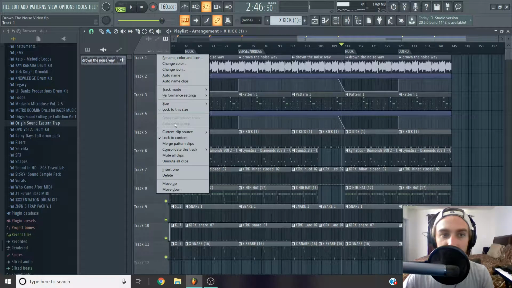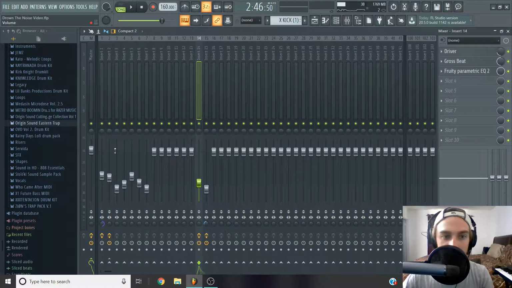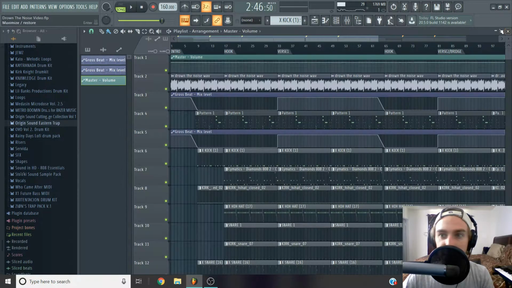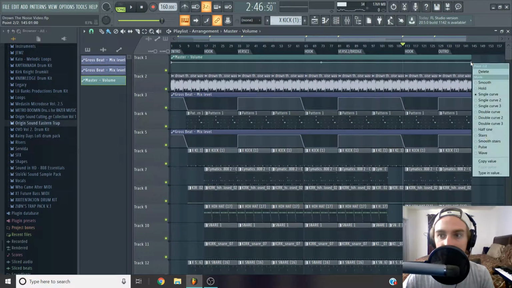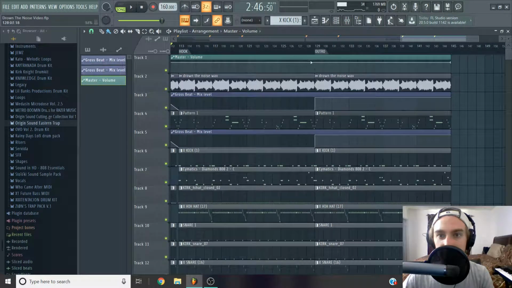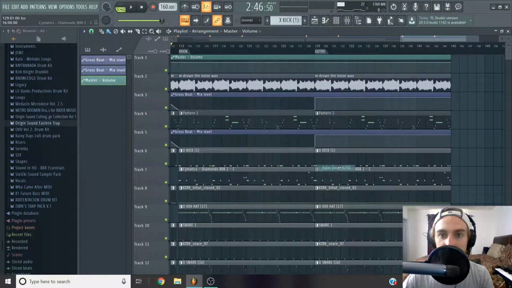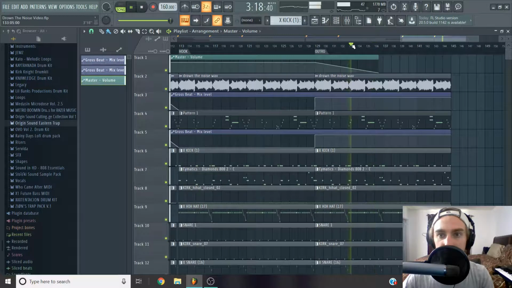And with this outro, what I like to do is insert a track, come over to the master channel, click on create automation clip, and get the volume automation, so that when you copy this value, paste it here, you can volume out, paste value, and maybe cut it off there.